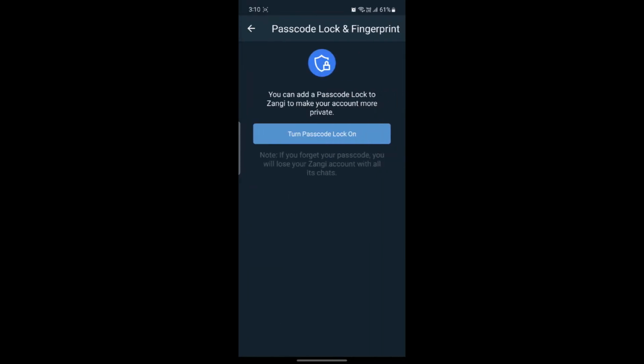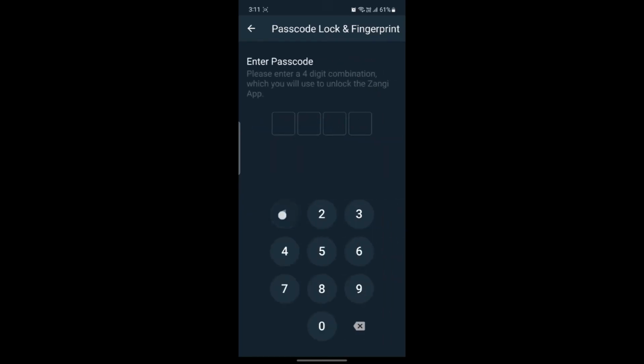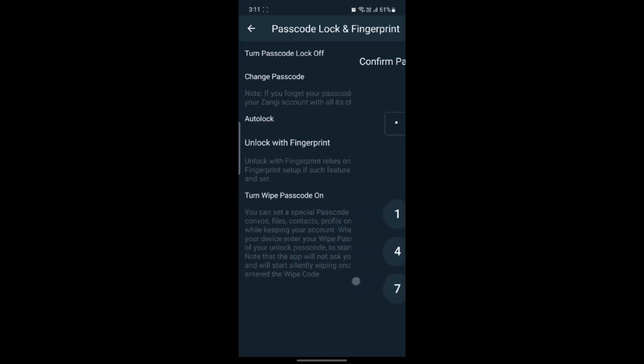Go ahead and tap on it, and you can see that you can add a passcode lock to Zangi to make your account more private. If you want to turn it on, just go ahead and click on turn passcode lock on. Go ahead and enter a code for yourself, and you can enter the passcode once again. After you do this, you can see that the passcode has been enabled.